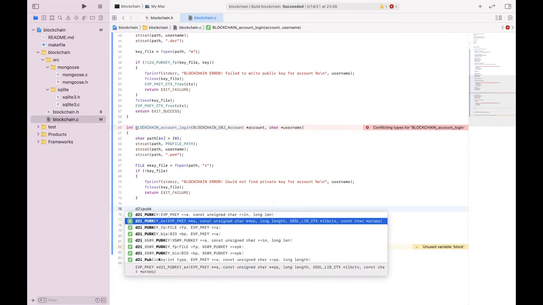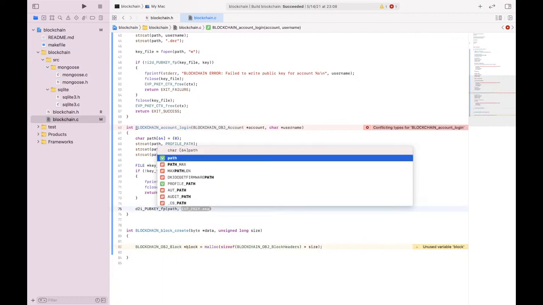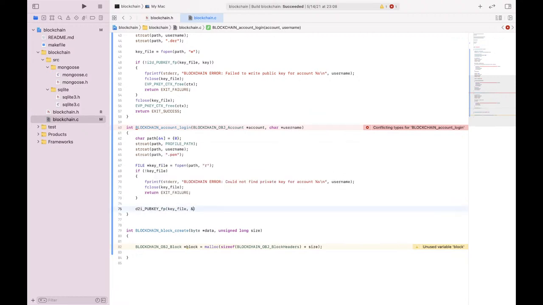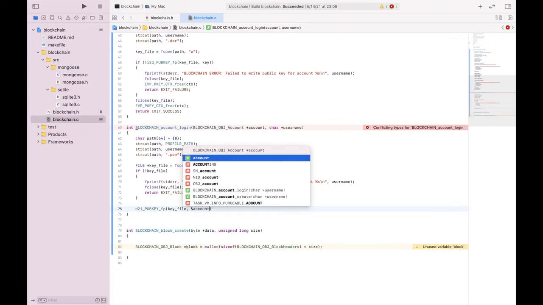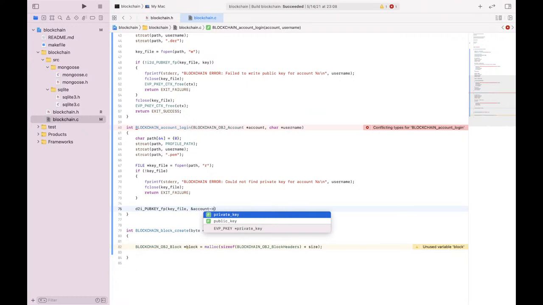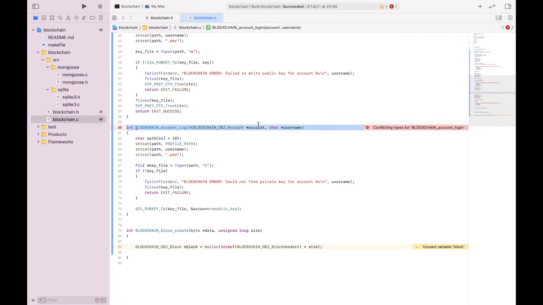Okay, and D2I pubkey FP. We're going to open the file and we're going to store it in account, private key, or sorry, public key. There. So what this does is we give it an account object, and this will allow us to make use of this login account anywhere. We don't have to have any sort of global user account. Whenever you're about to do something that requires a user account, you can just create an account object, call this function, pass it that account, and do whatever you need to do. So it'll be a lot easier.